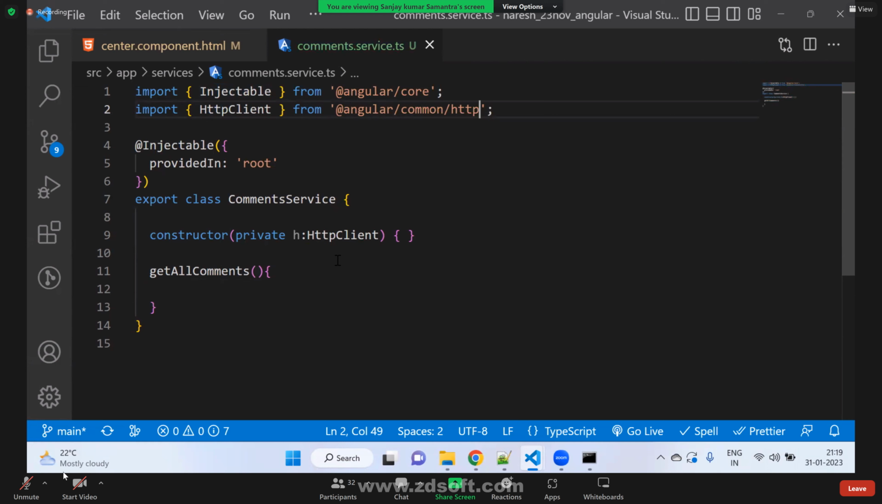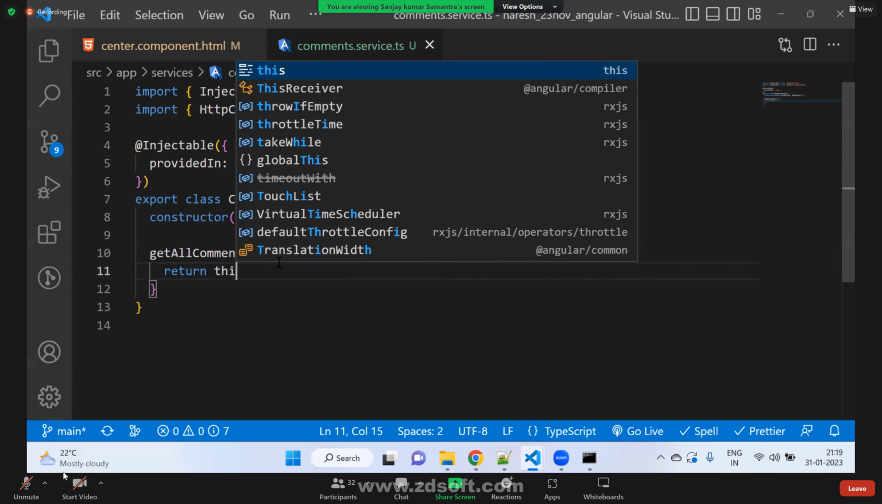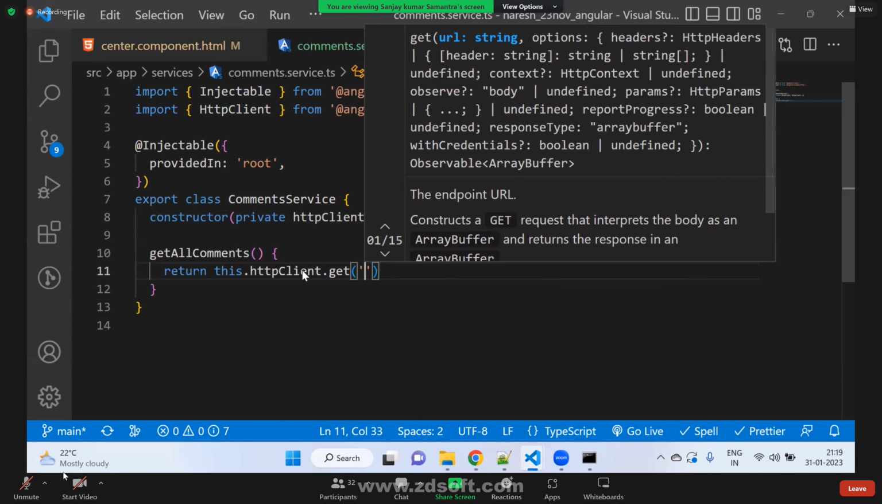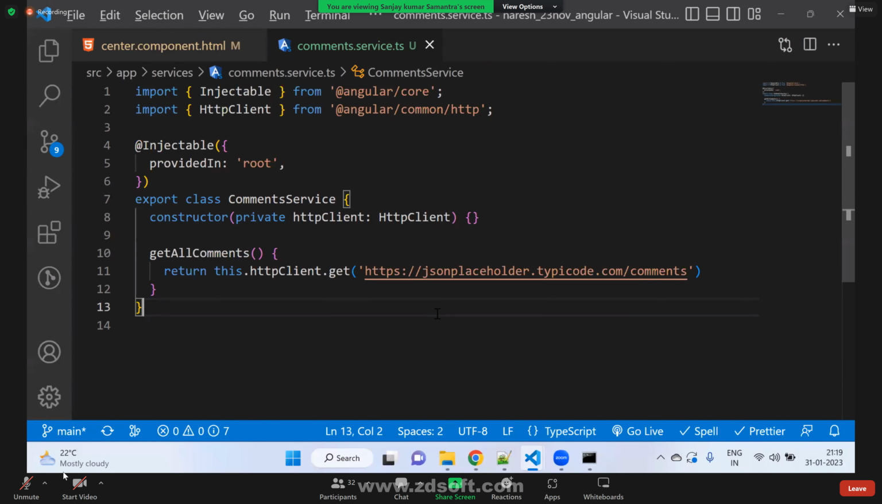If I am going fast, you have to stop me. Let me know if something is not clear. Are you clear so far? Yes. So here I'll write return this.httpClient.get. This is the URL. So when we write like this, it will return all the comments.